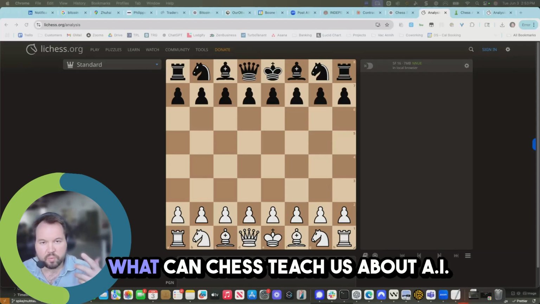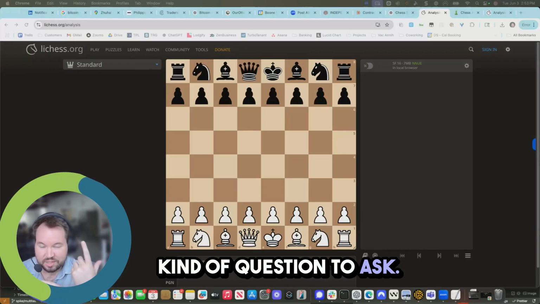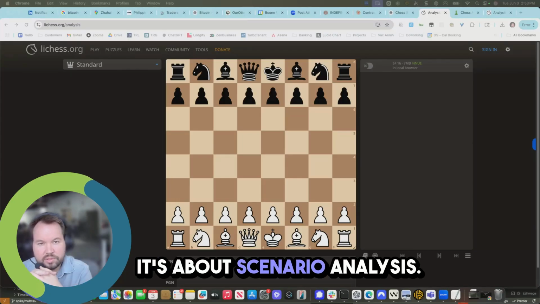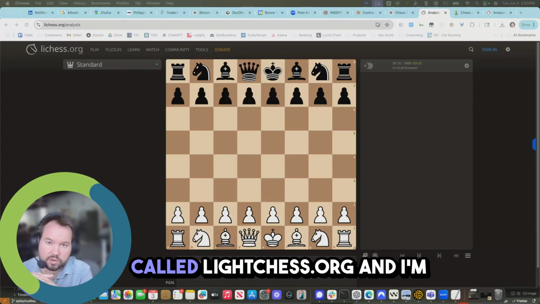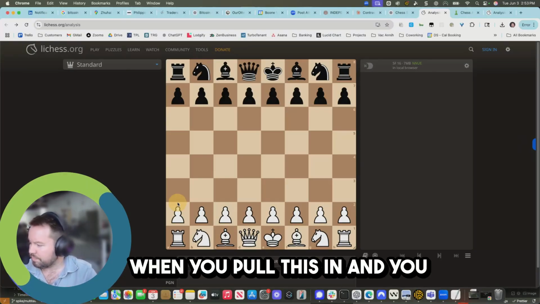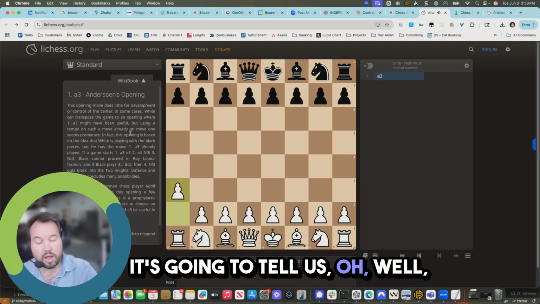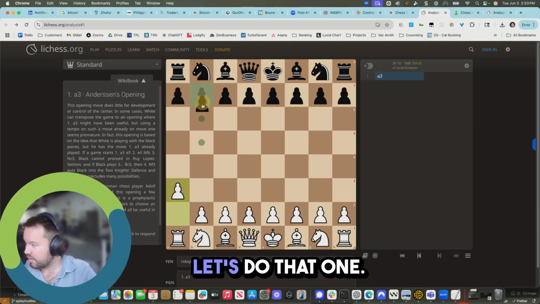Hey everybody, welcome in. What can chess teach us about AI coding? That's an interesting, weird kind of question to ask. It's about scenario analysis. So we're looking at a tool here called lightchess.org, and I'm going to show you something. When you pull this in and you move this piece right here, it's going to tell us, oh, well, that's Anderson's opening. Let's do that one.